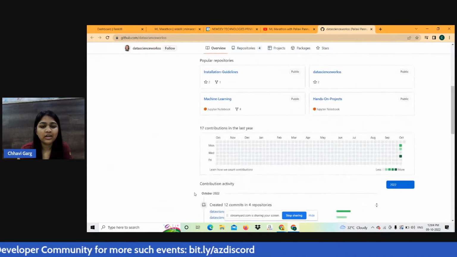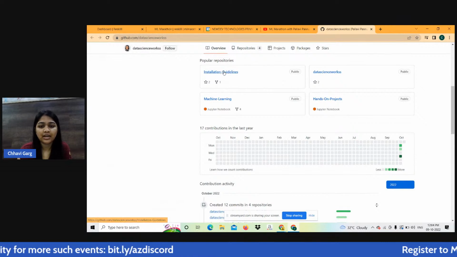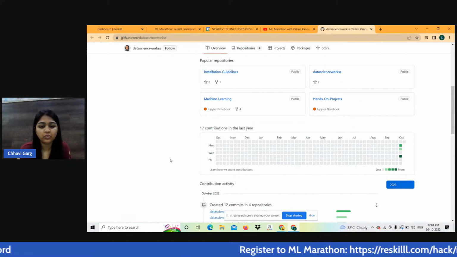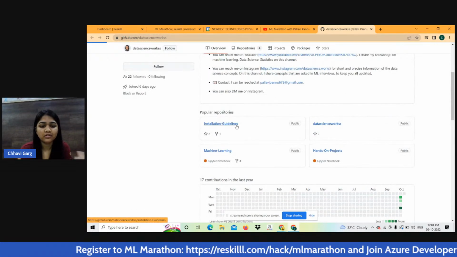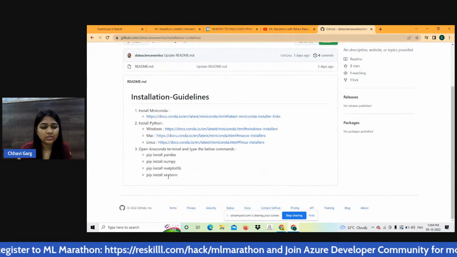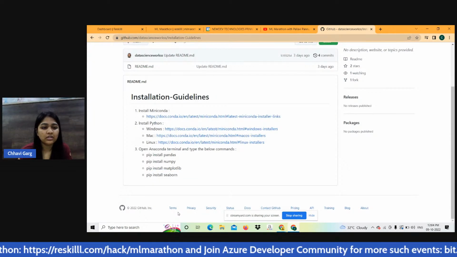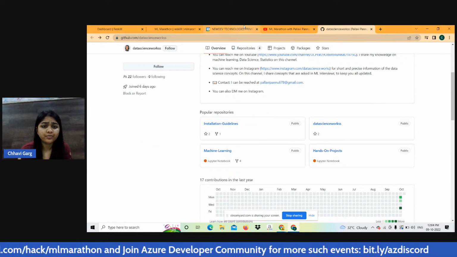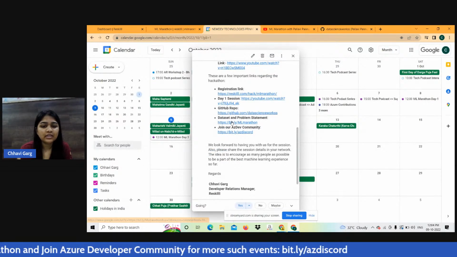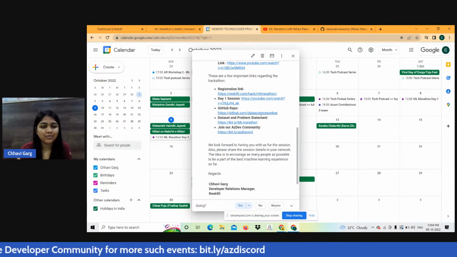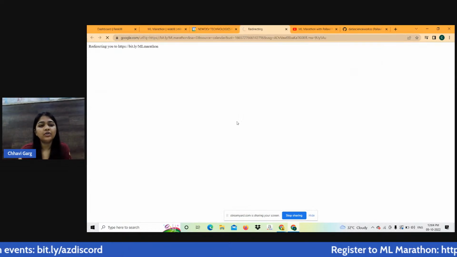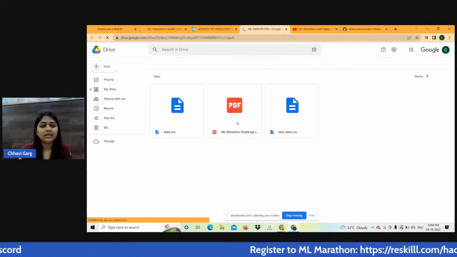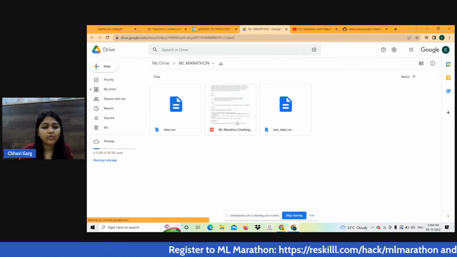You can scroll down and check out these installation guidelines, the hands-on project, and machine learning with the Jupyter notebook. You can have a look into it so that you can see how it's going to look. All the installation guidelines are provided to you. The next link provided is the dataset and problem statement. You just have to click on the link and you would be directed to the drive link, which is this.